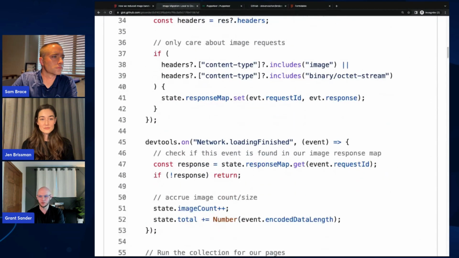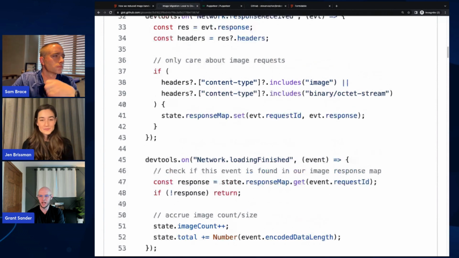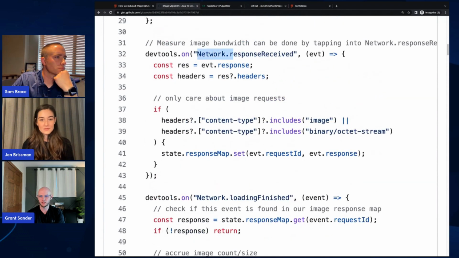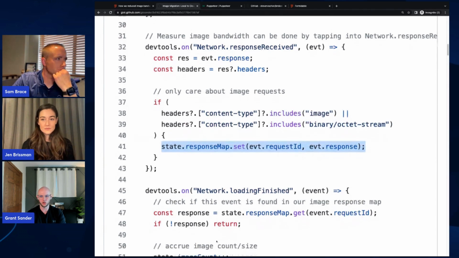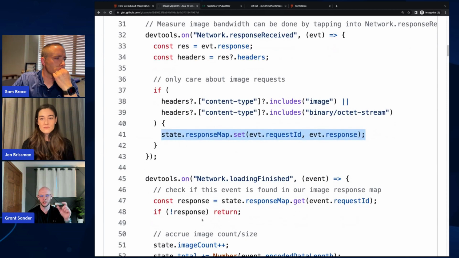But one of the things I did was tap into a couple of events. Network response received was an important one, where we listened for image responses, with image or binary octet stream as the content type. And then you store those, because we also have another event. There's some coordinating that we have to do here.